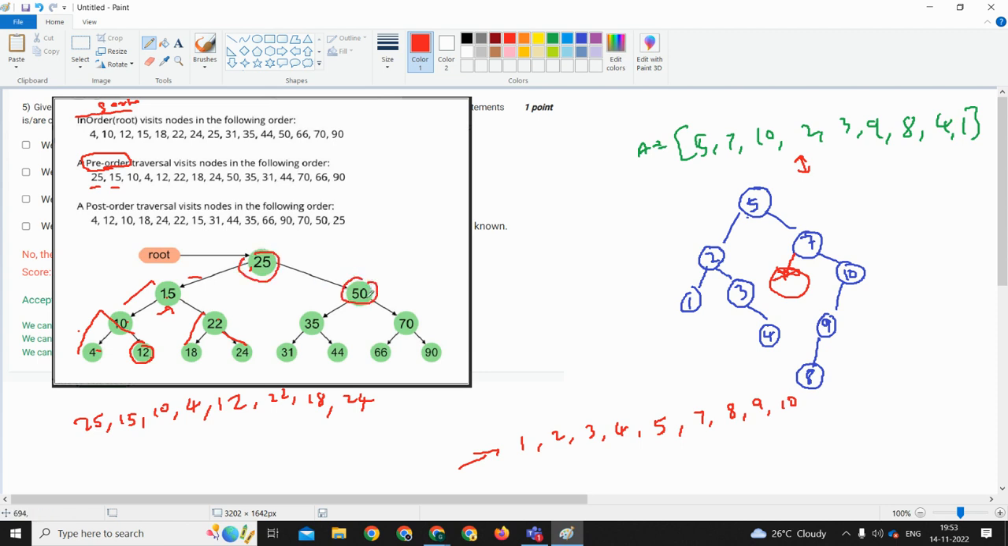So here also, if you start, you should start with 50, right? 50, 35, 31, right? Then you go here. I mean, you covered the left part, then you cover the right part. Parent, left, and the right. Now again after this, it will be 70. What is the left? 66, and then 90. Got it? Yes. Uma, Shibin, Mahi? Yeah, okay, I understood.